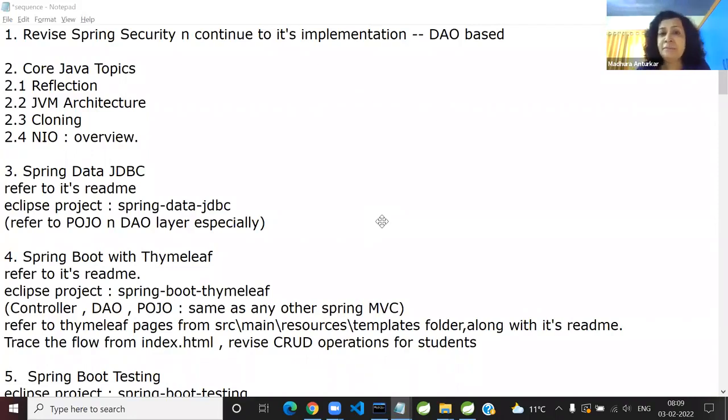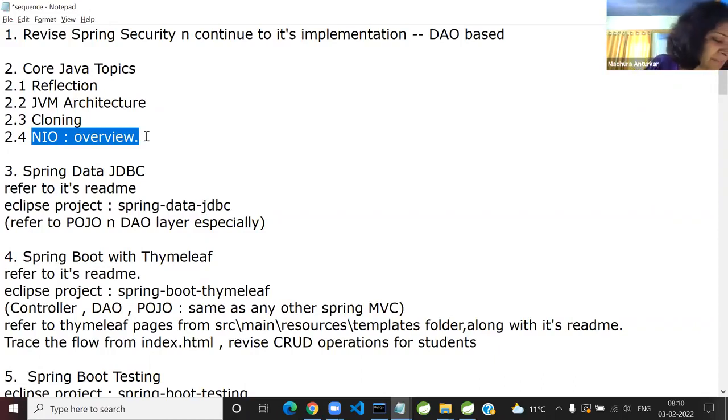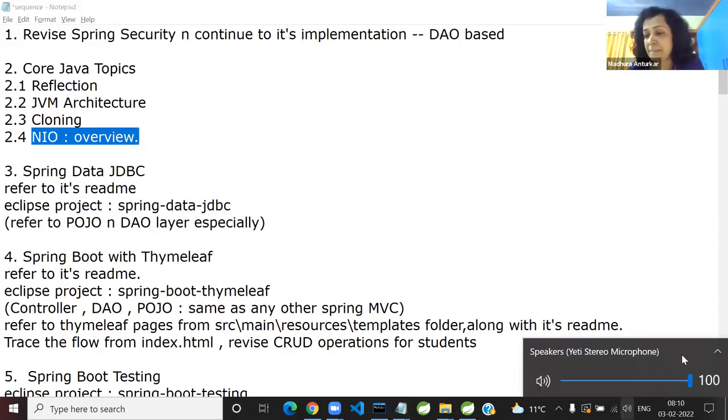So let's get started. Everyone knows we had started looking at Spring Security and completed one implementation, in-memory authentication, and we are shifting to DAO-based authentication. After completing that, I want to take, as the first highest priority, some of the pending core Java topics: reflection, JVM architecture, cloning, and NIO. I'll give you a lot of help material or reading material, but we will cover it basically at an overview level.